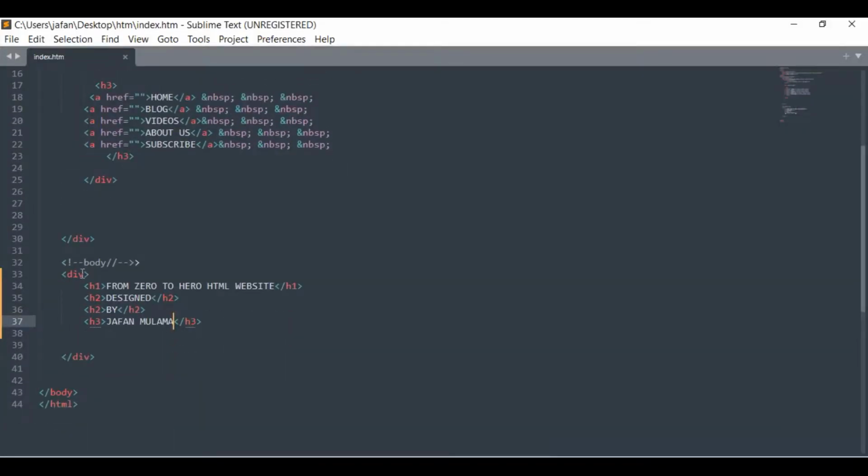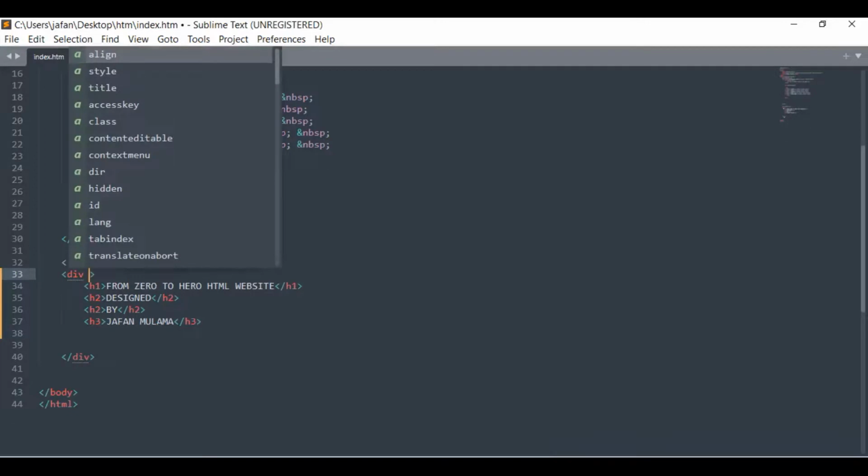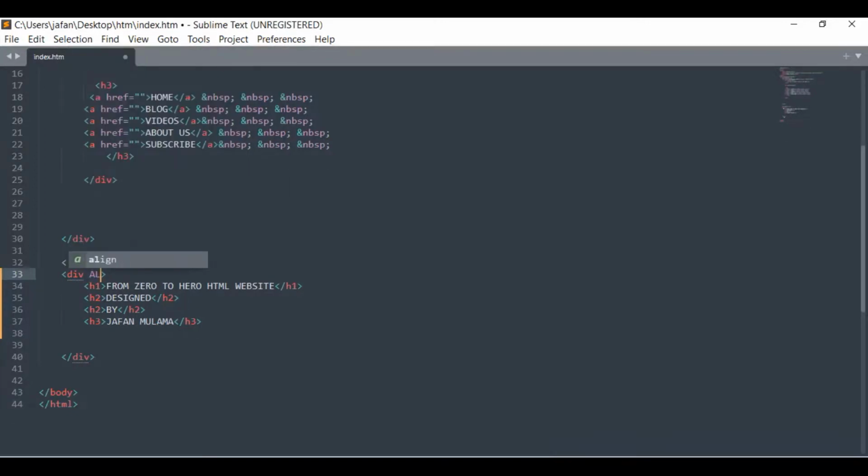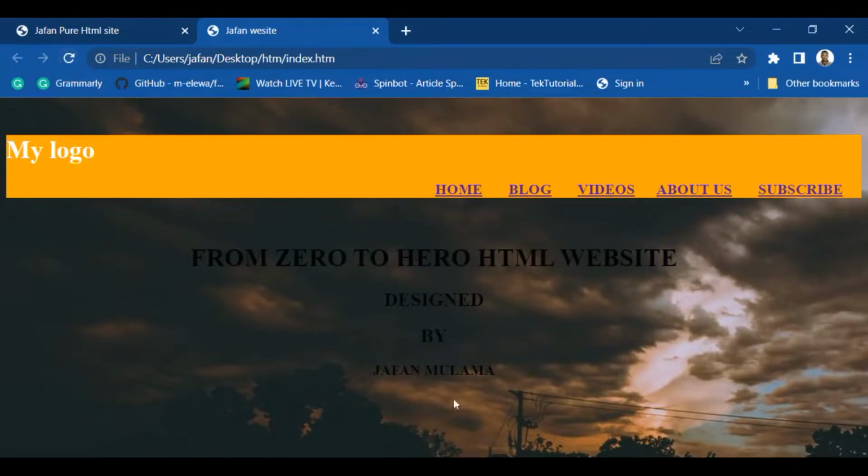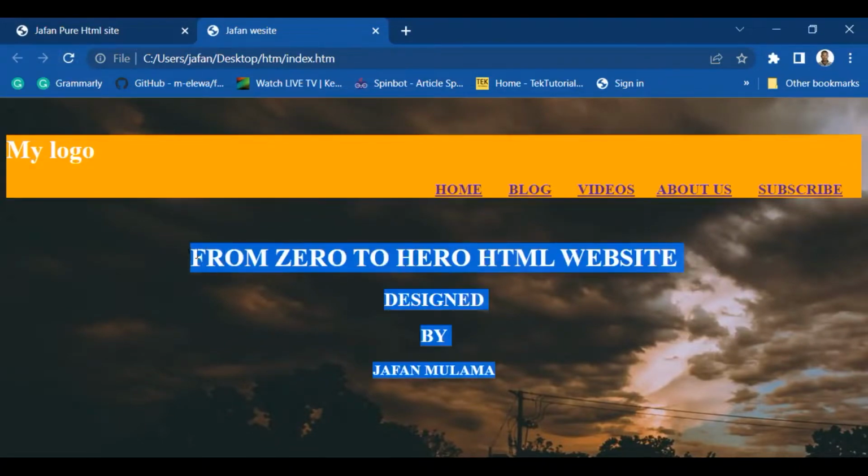Now inside our division tag, we will have to align everything at the center. I will use the align attribute, put everything to the center. Control S to save the project. Head over to a browser, then refresh. Yes, everything has now gone to the center.